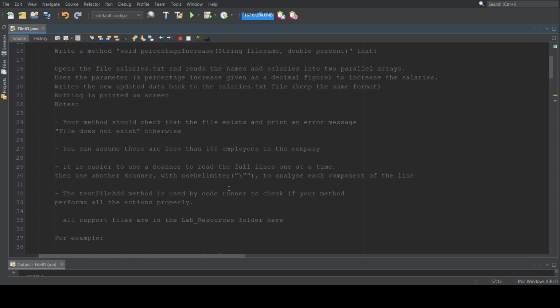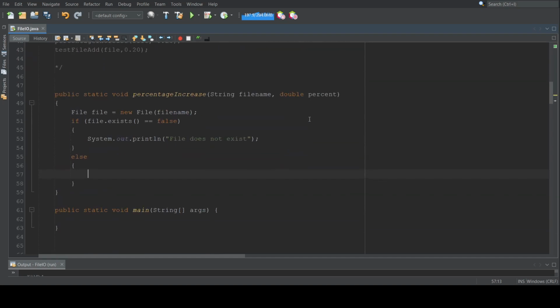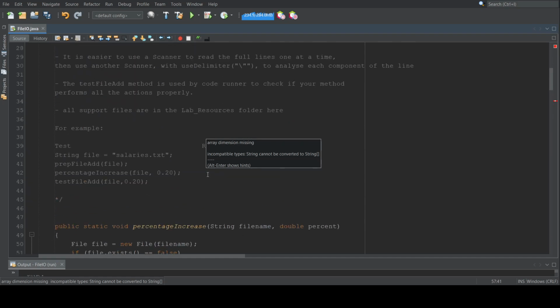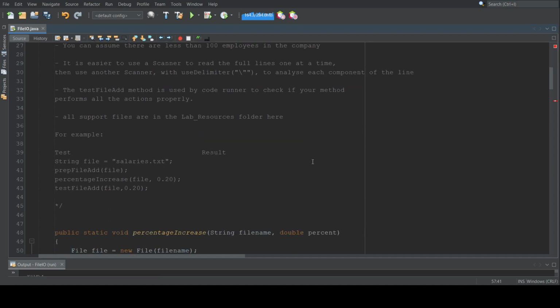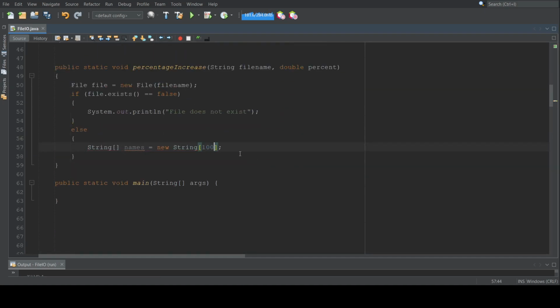Let's look at that. You should open the file salaries.txt and read the names and salaries into two parallel arrays. So we know that we need the two parallel arrays, right? One is name and the other is salary. For name, we will use a string array because name is text. Names is equal to new String array. Now the problem is we need to mention the size. For size, they've told us that we can assume that there are less than 100 employees in the company. So you can just add 100 as a size.